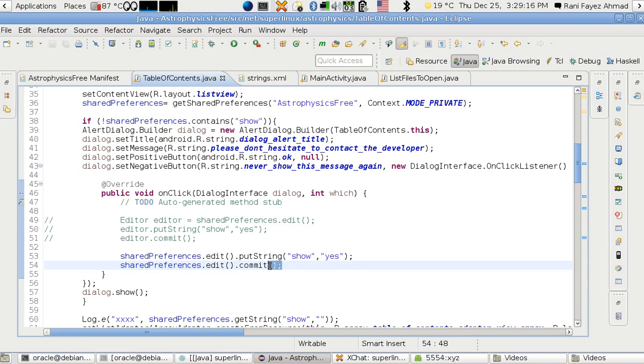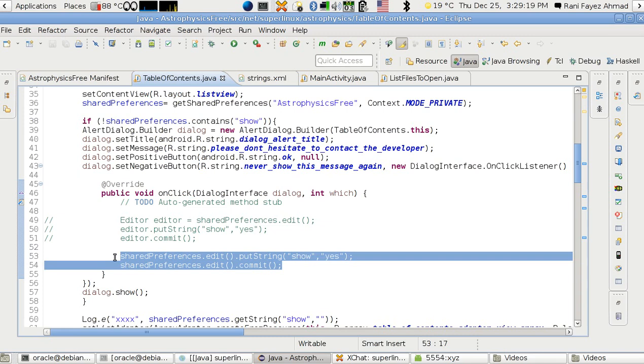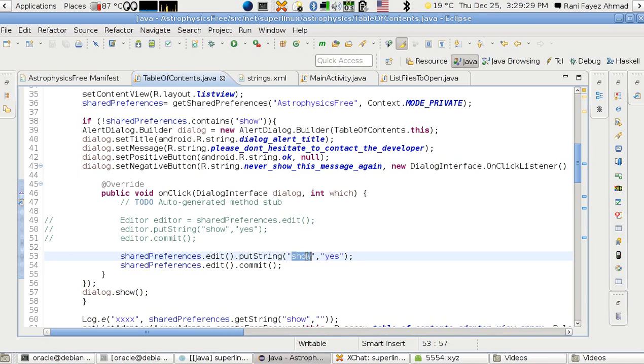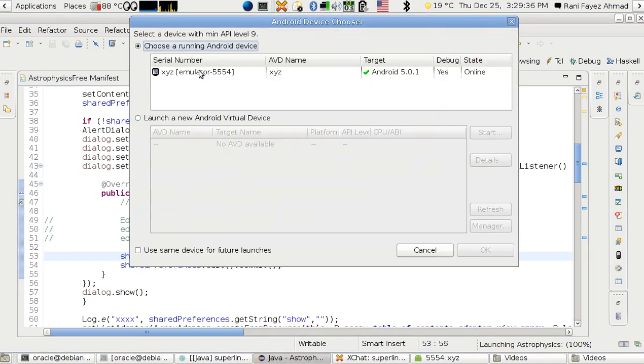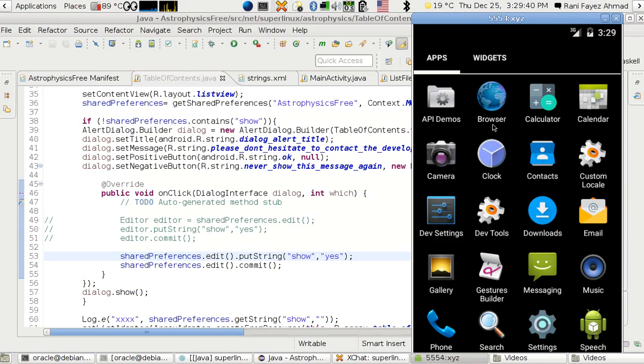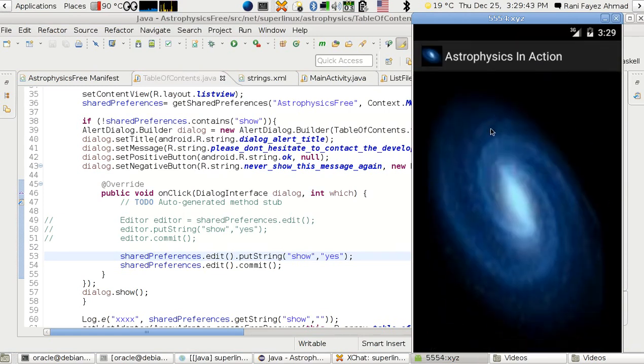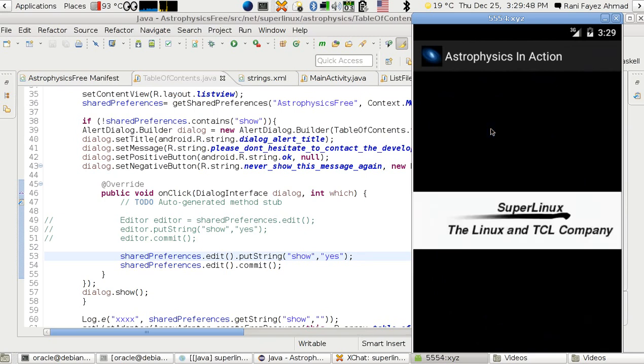But from reading this code alone, even if you run it for the first time, you should expect that this should be saving the yes to show. Let's run it to show you that you should be expecting it to save it. This is the emulator running. This is my app here. You see the app running here. From the first glimpse, you think that it should save it.